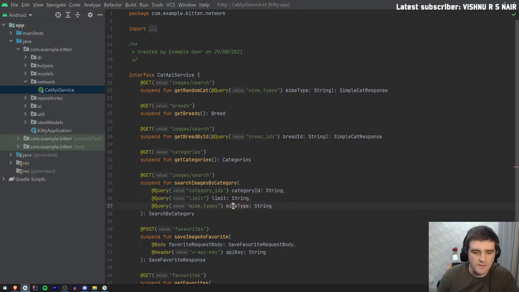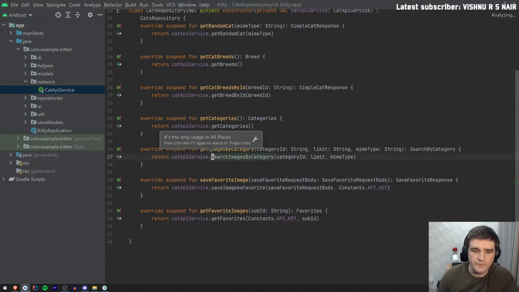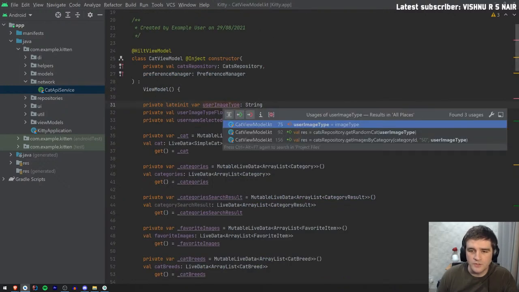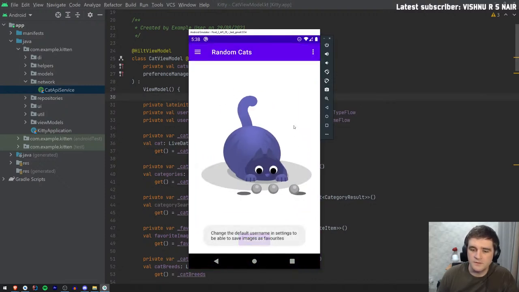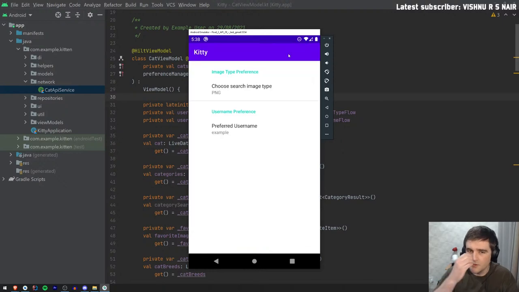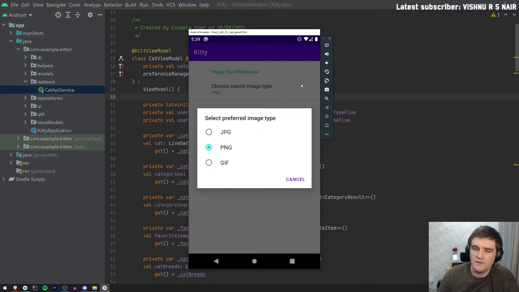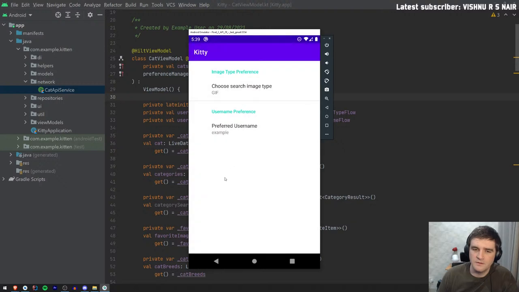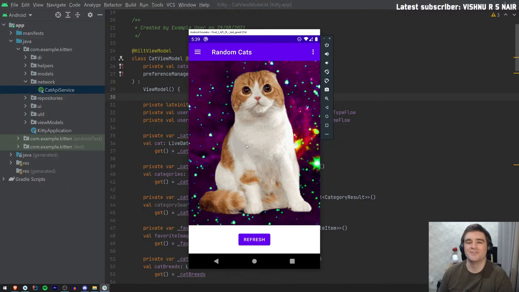Why are we passing MIME type as parameters? I see. Oh, because I forgot to show you the settings. The settings allow you to choose the image type for some reason. A GIF. I'm not sure why this would be here, unless I missed a download option, but I don't think so. If you're just viewing them in the app, it doesn't really matter what format they are in. Oh, nice! Okay, that you can do GIFs. That's awesome. And very creepy, but nice.